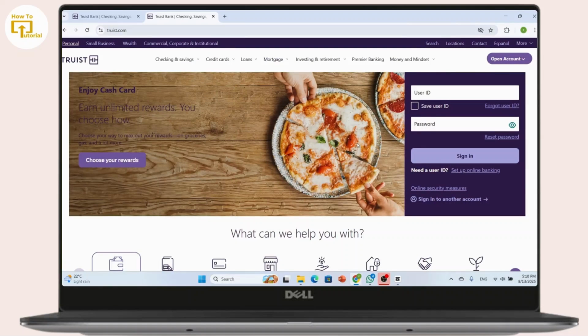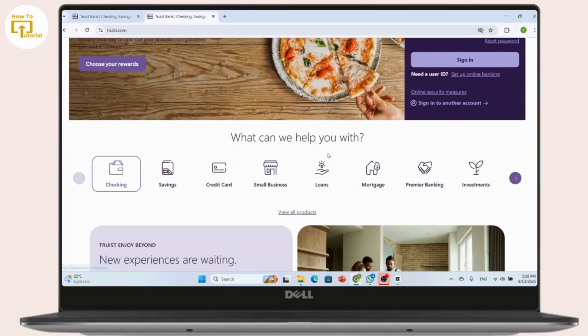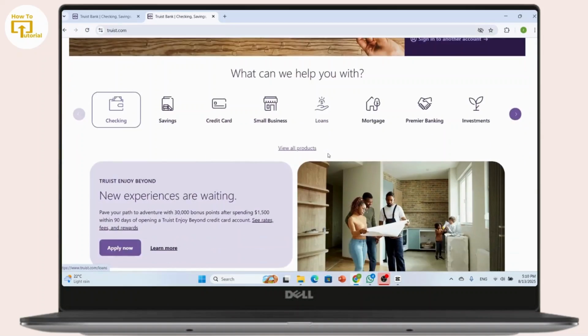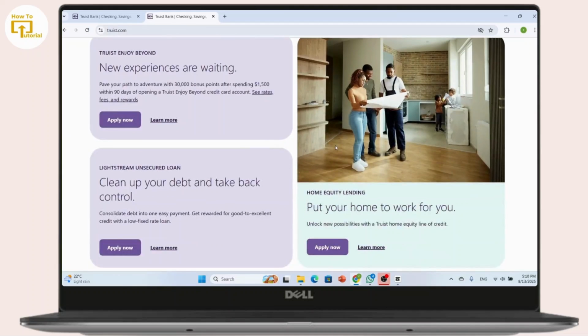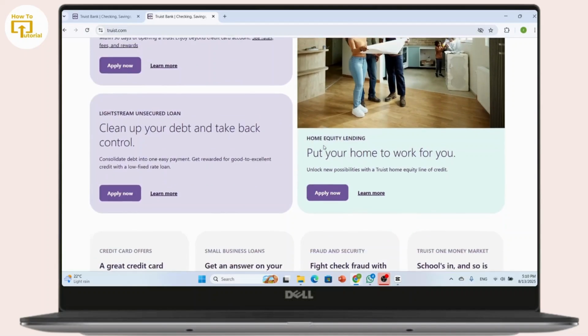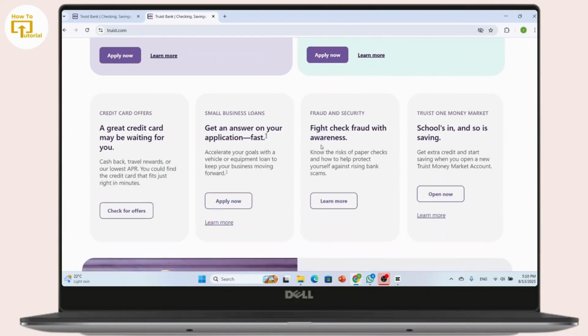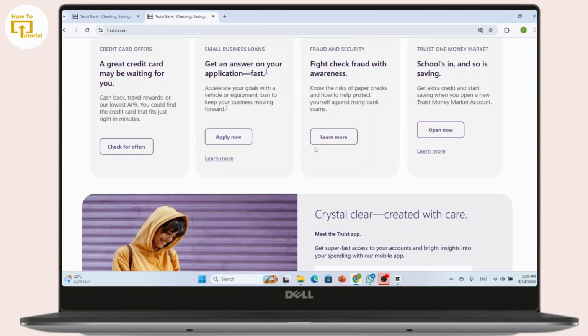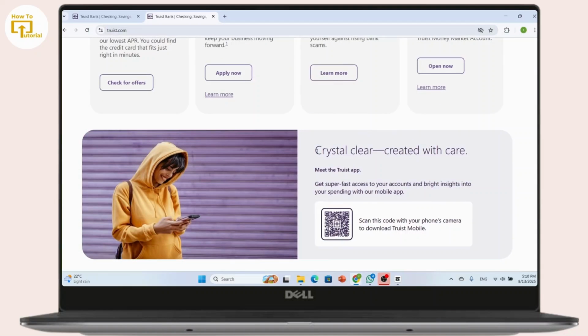Now here you simply have to log in with your credentials and once logged in, click the profile and settings menu at the top and then choose alerts from the options. On the alerts page, click add alert and you will see a list of alert categories. From there, simply select loans and payments depending on your account type.